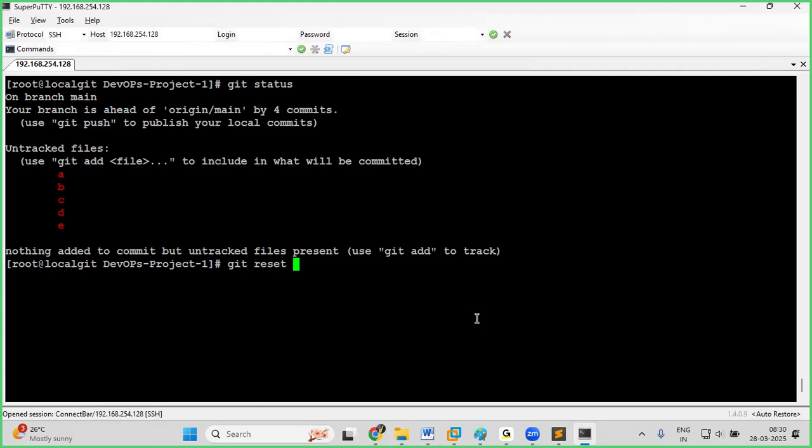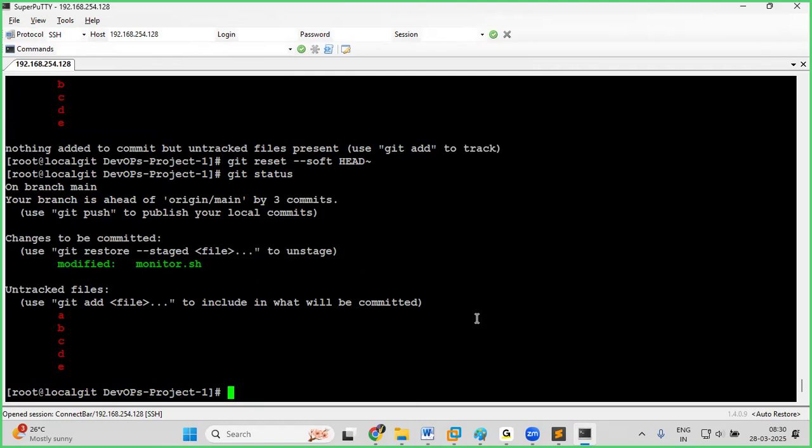Yes, git reset --soft HEAD~ (capital letters, case sensitive). Hit enter. Now you can see git status. When we execute this command, whether we have one file or 100 files or 1000 files committed in the latest commit, all those files come back to staging. It's called a batch commit.